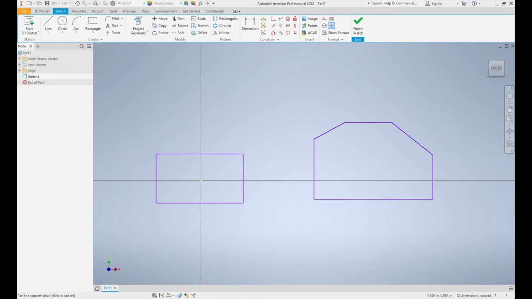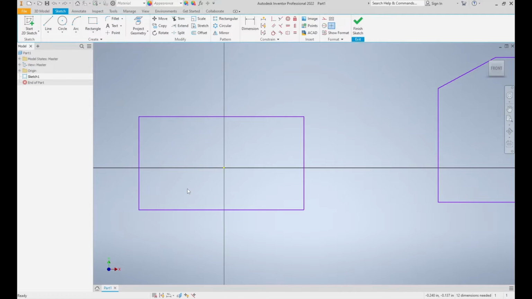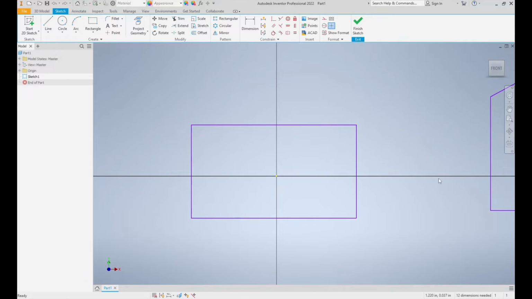In this video, I'm going to go over how we can use dimensions as variables in equations when dimensioning our 2D sketches in Autodesk Inventor. So here I have open just a sketch with a couple of geometric shapes, and I'm going to start with the rectangle on the left.